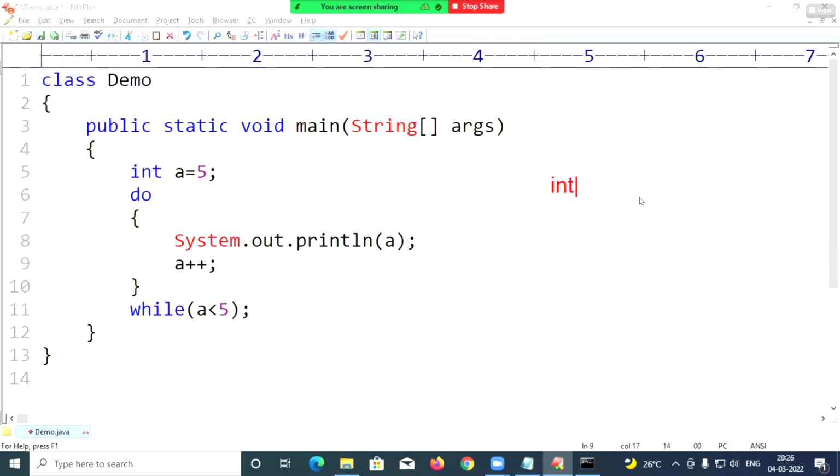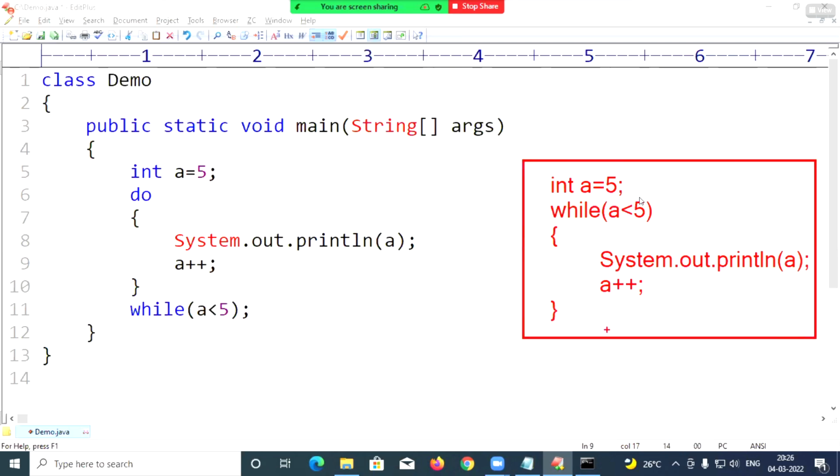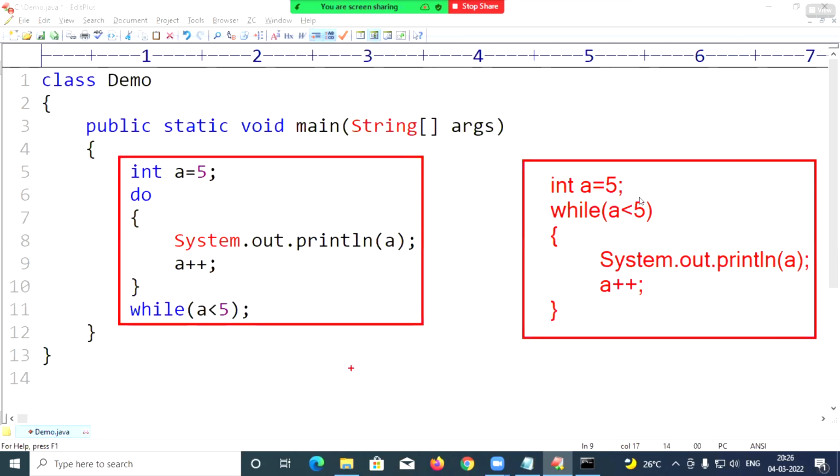But if you write the same thing in a while loop, what will happen? See, integer a equal to 5, same conditions. While a less than 5, System.out.println(a). After that a++. This you already studied. What is the output here? Here no output, but in the do while loop the output is 5.